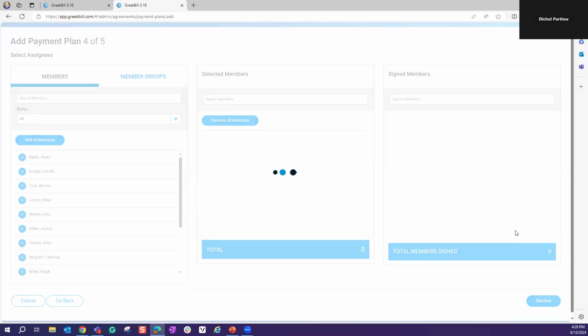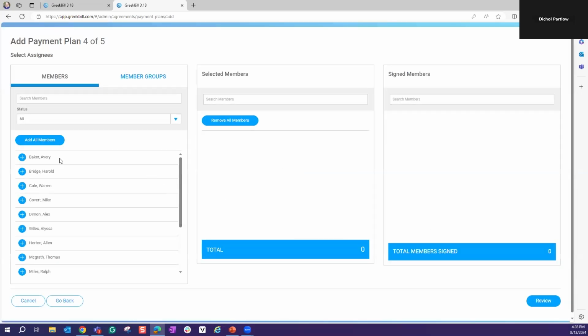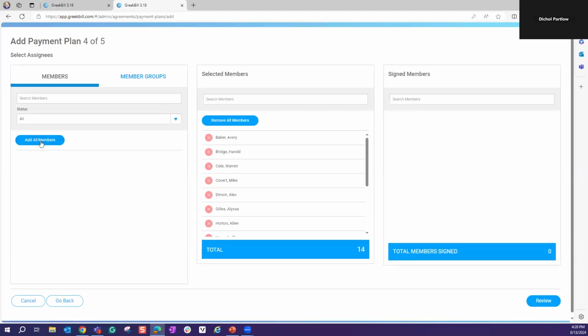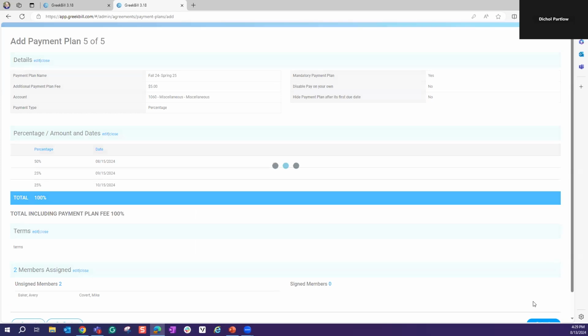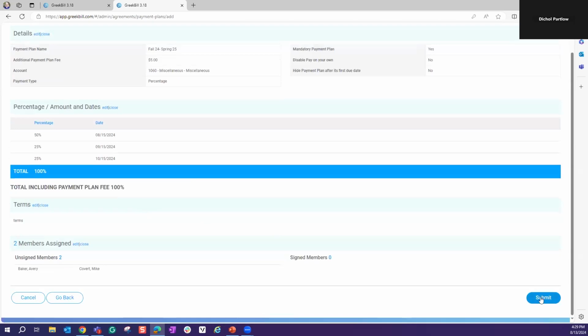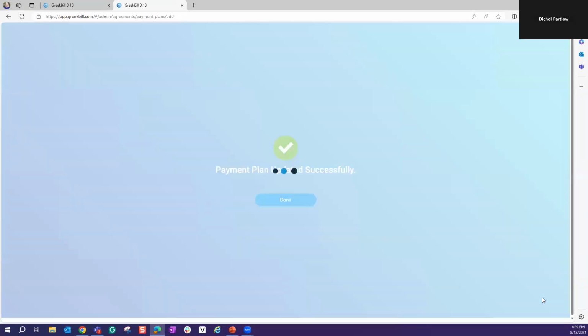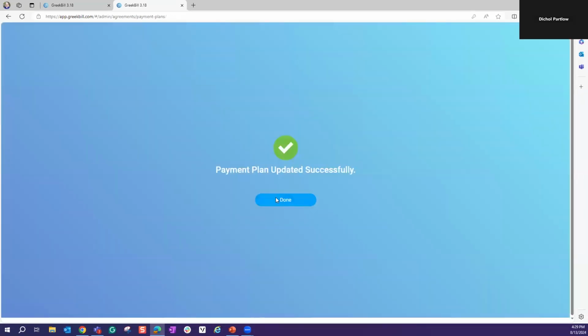You hit save and continue. And now your payment plan is set, and you need to assign it to your members. You can assign it to the entire chapter, or to those who just need this payment plan. So we'll just select a couple of members. We'll review, which gives you one more chance to see if everything looks good and if you need to make any changes. And then you simply hit submit. Now the payment plan is there and ready.